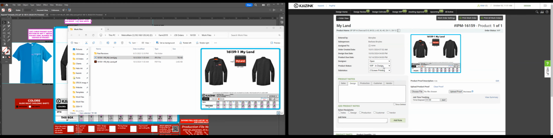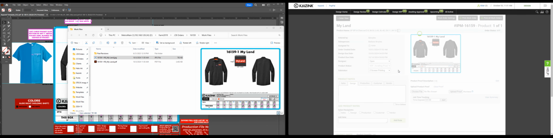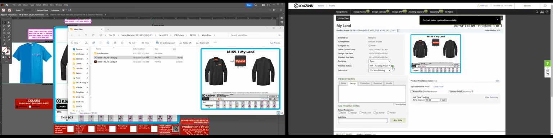And at this point, you are going to change the product status to awaiting proof approval. And then you're going to click this little email icon, and then you're going to CC the sales rep. And you can tell who the sales rep is right here. And then you're going to click send.